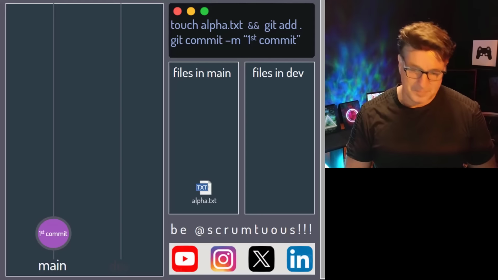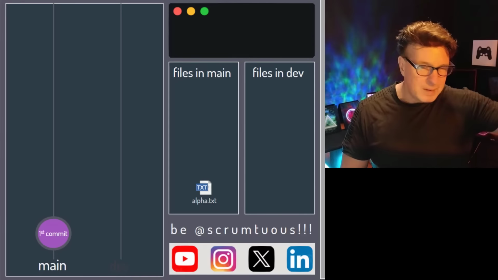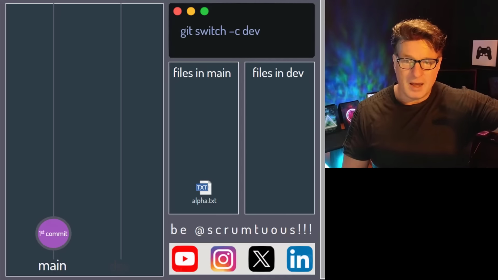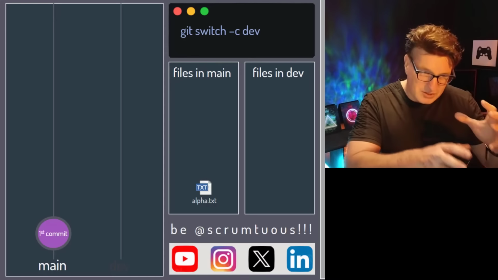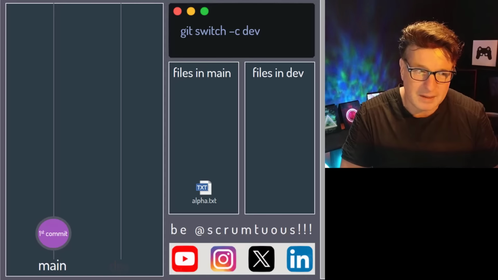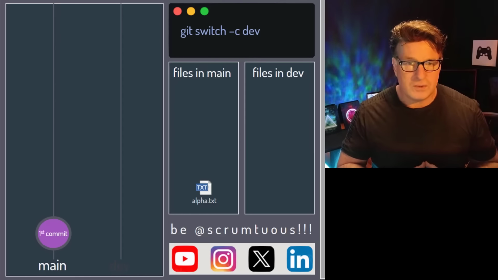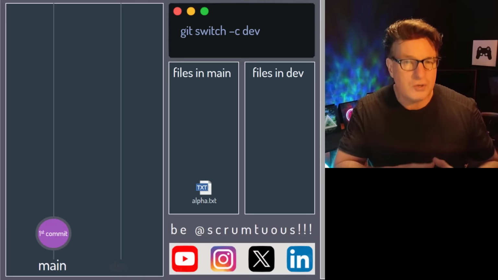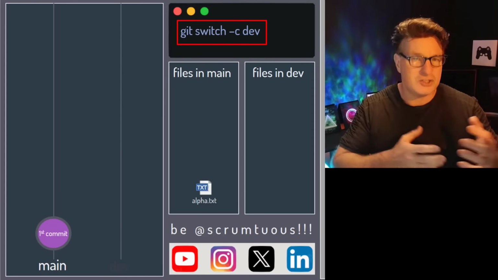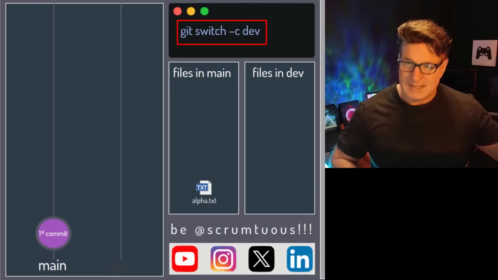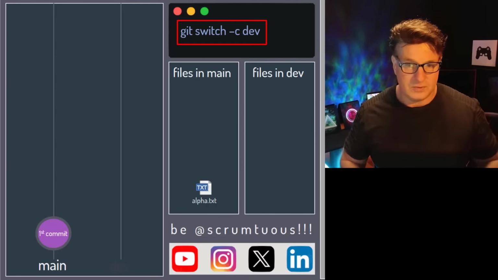That all makes sense. Now, let's just say somebody wanted to experiment a little bit. They didn't want to mess up the main branch. But at the same time, they kind of want to take the files on the main branch and play around with them a little bit, break things, be courageous. So what a developer can do is create a new branch and then switch onto that new branch. So here's one command, git switch -c dev. That says create a new branch called dev and then switch onto that branch.